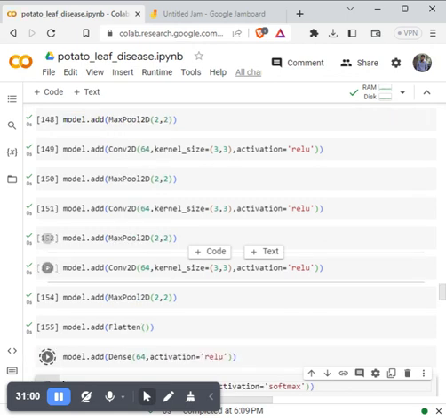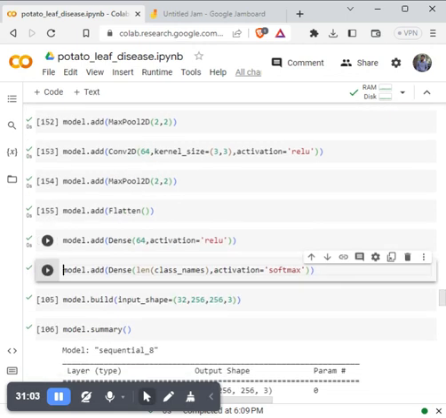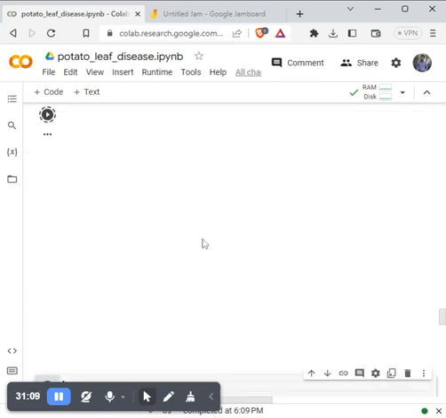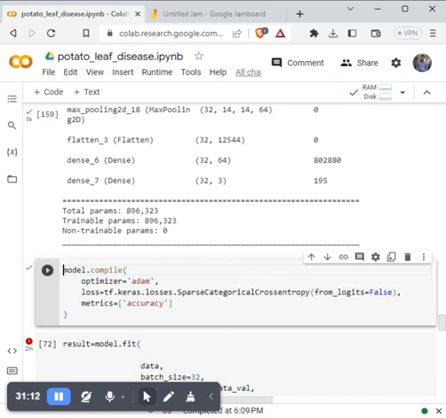Now we have done the flattening. Then we have ReLU. Then we have softmax. Then we have our build. Then we have a summary. After the summary, we have model.compile. By using this compilation, the optimizer we are using is Adam, the gradient descent optimizer. The loss function we are using for training is sparse categorical cross entropy, because we have more than two categories. And after that we are additionally using a metric to evaluate. The metric is accuracy.